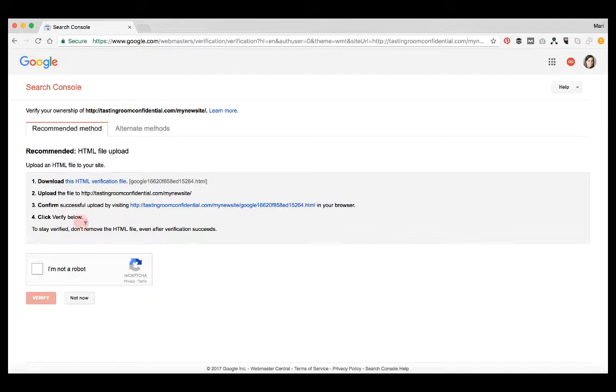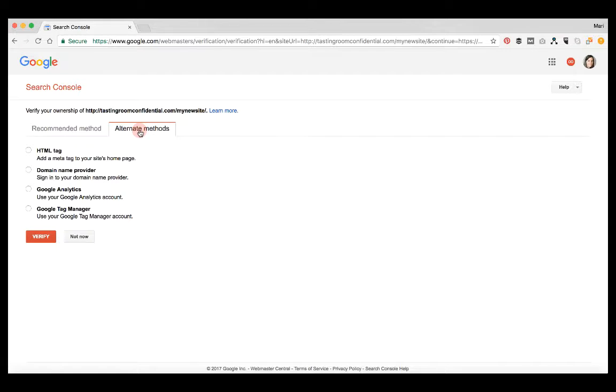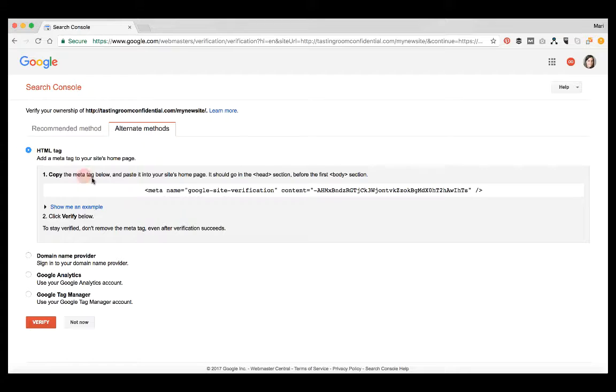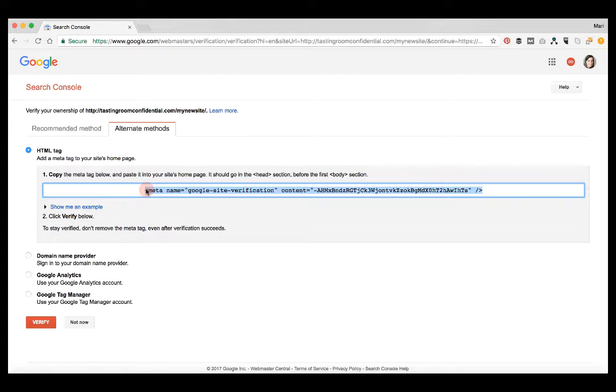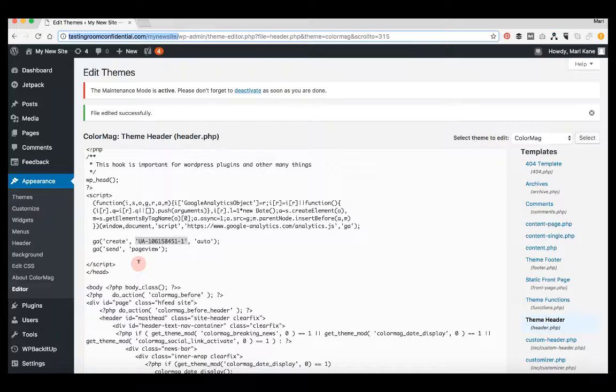They give you all kinds of different options for verifying your site. Most of them I find annoying. I like to go with the alternative method of placing an HTML tag again on my site's homepage, and I'm going to put it right next to where I put the Google Analytics script. So I'm going to copy this script back on my theme header code.